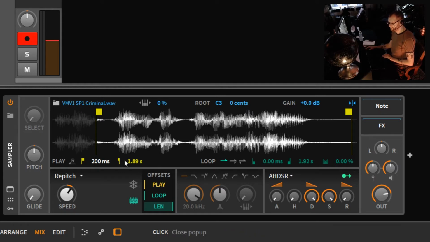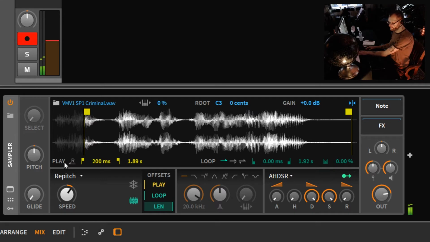Very handy. To the left of that is play. We're going to play forward, of course. You can click on this R, and then that's your reverse. Normally it was a tiny little arrow up here, but now it's very clear. Everything's very clearly laid out, which is what I like about this new sampler. So now you're in reverse.